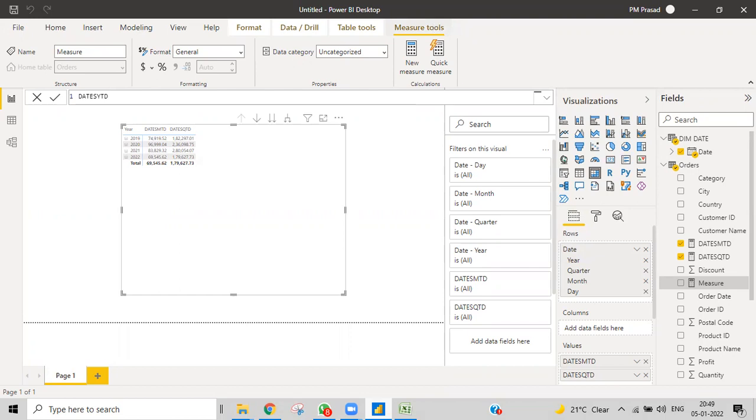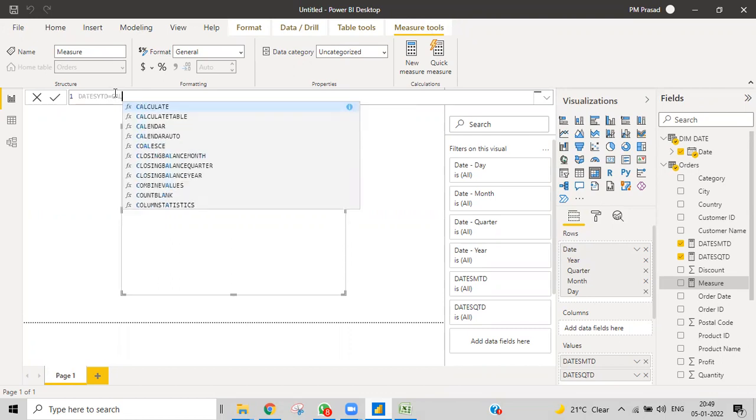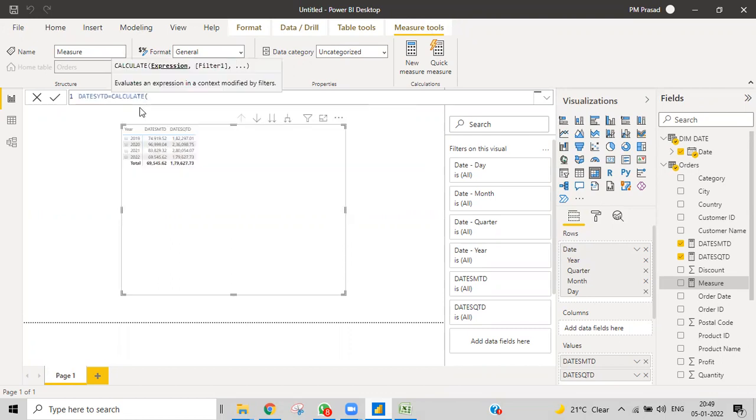Let's make this thing over here. Just give me a minute. Okay, and then DATESYTD equal to CALCULATE, and then the expression is total sales.